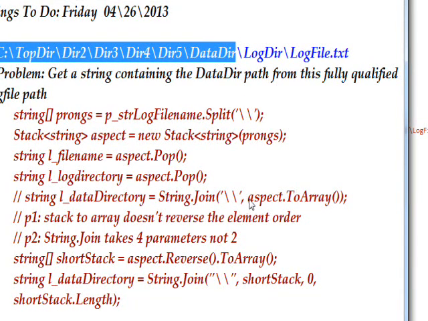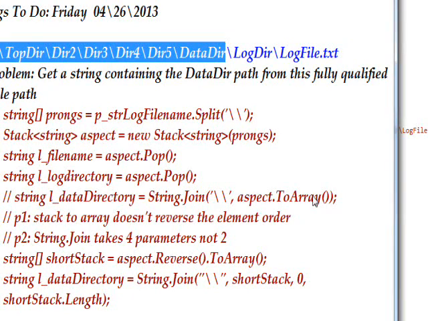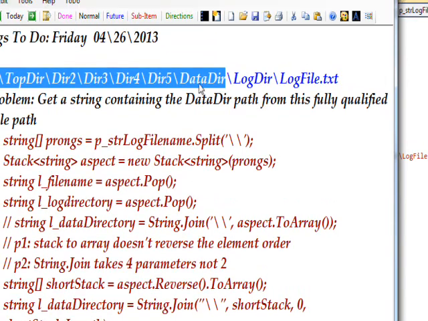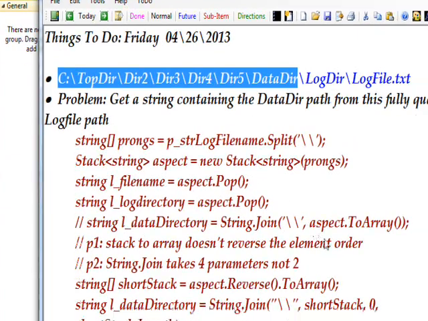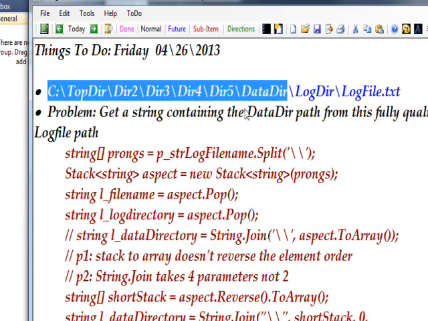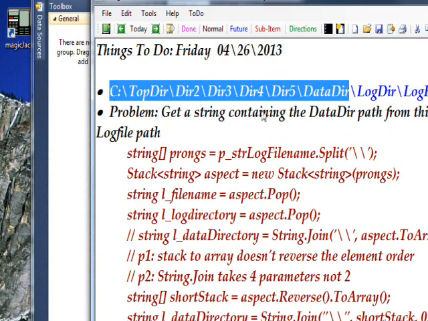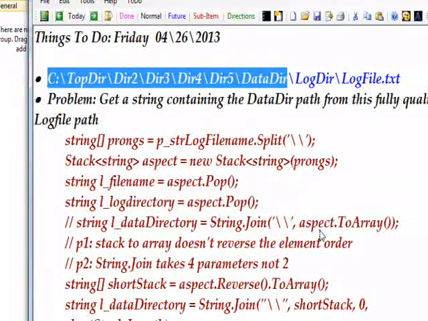For one thing, when I say the stack converted to an array, it converts it back to an array, but it doesn't reverse the order the way it did going the other way. In other words, I reversed the order of the prongs when I made it into a stack, but when I call the to array, everything is still reversed. The first item is data dir, the second item is dir 5, the third item is dir 4. So when I put these back together, it'll be totally reversed. This C colon will be at the end of the string instead of the beginning of the string.